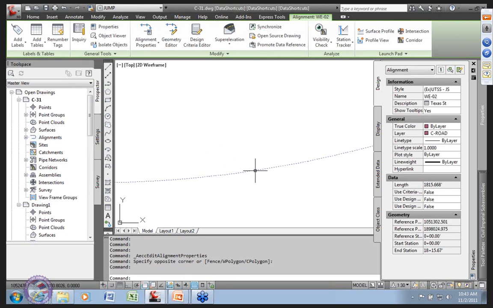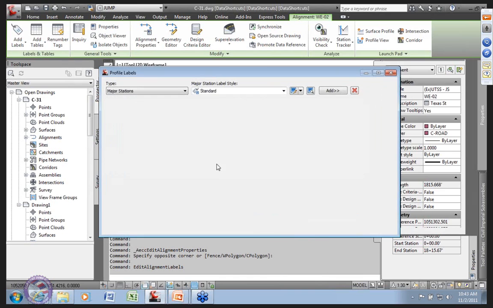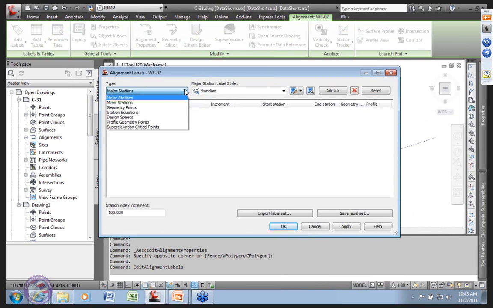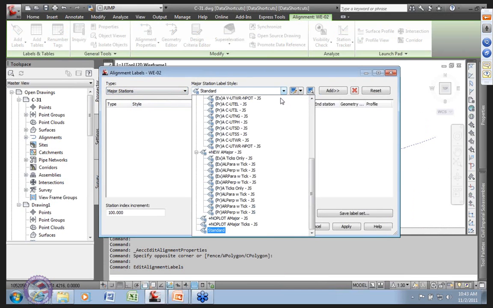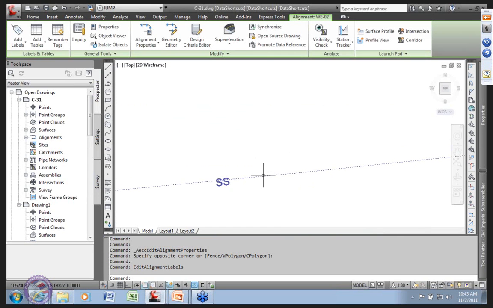But I really like group labels, and I'd like to say that it's a sewer ditch, not a roadway center line. So maybe we want to edit those alignment labels, the major station label. We want it to be an existing sewer ditch, and add that in there, and we'll increment it 100 feet. We can always change that. Say okay, and that labels it as a sanitary sewer ditch.